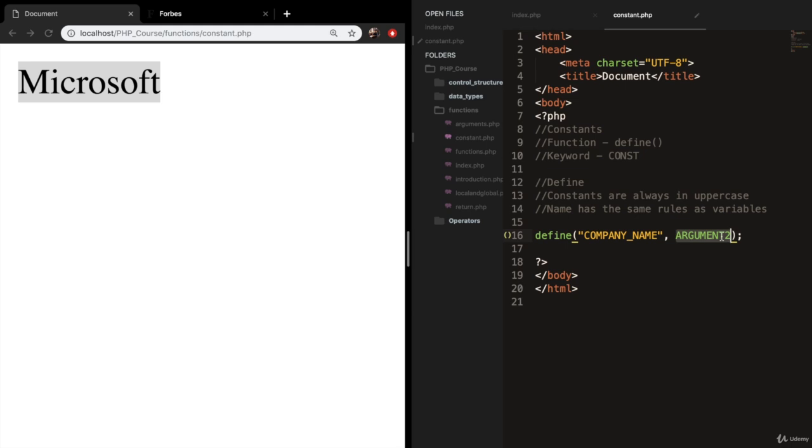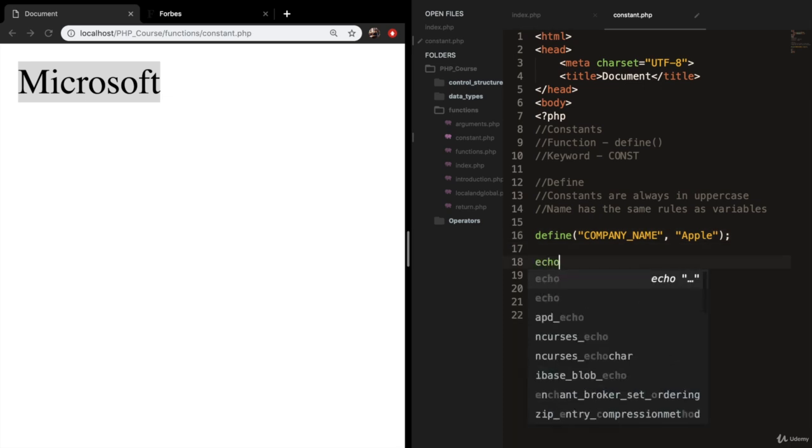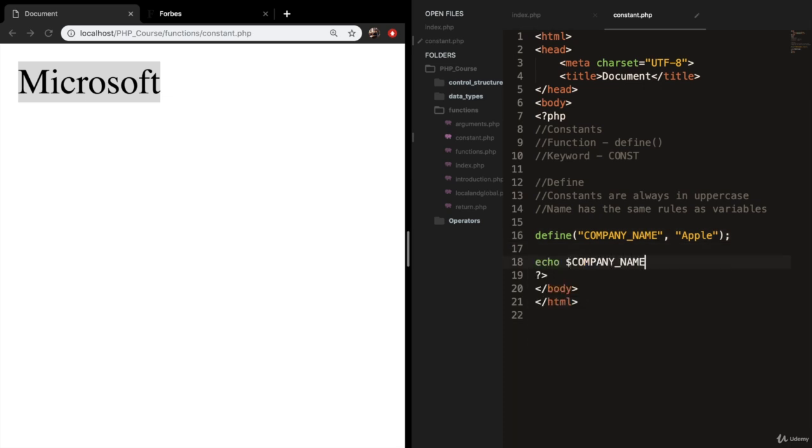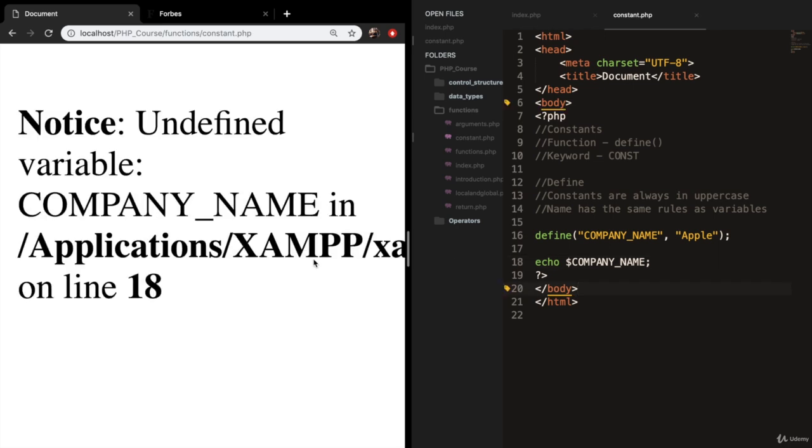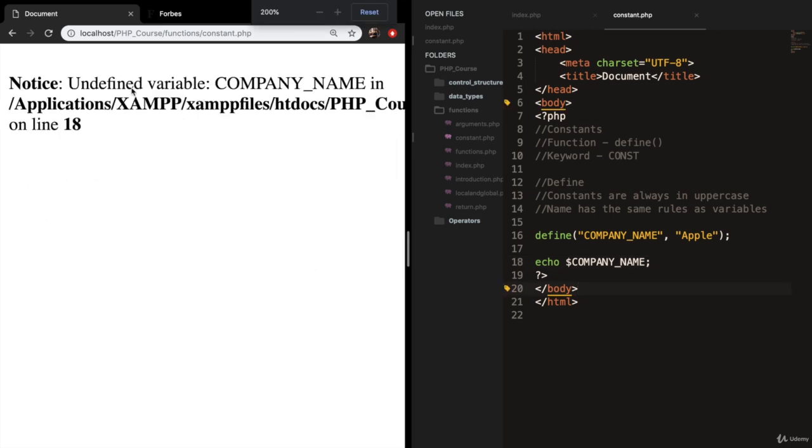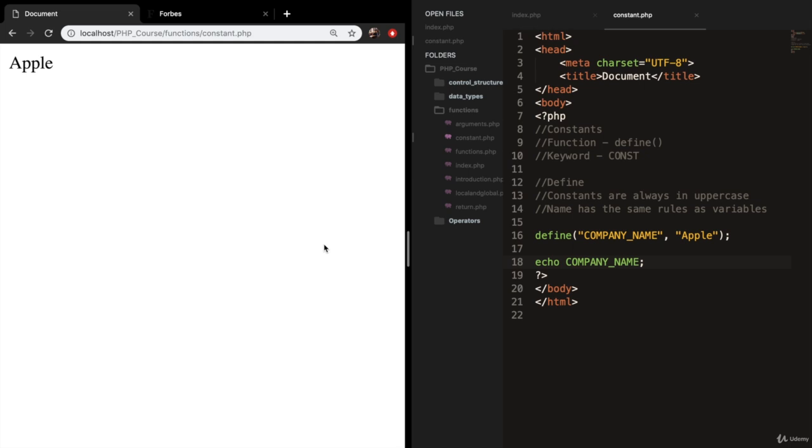Argument 2 is the value that you want to assign to your constant. In our case, let's use the same example as before and assign company name to Apple. Right now, we need to create an echo, and let's say that we want to echo out company name. Let's save it, refresh the browser, and you can see that we're getting an undefined variable. Because remember, we are dealing with constants now and not with variables, and the $ sign that we used is only for variables. So let's remove the $ sign. Let's save it and refresh the browser, and you can see that Apple is printed out.